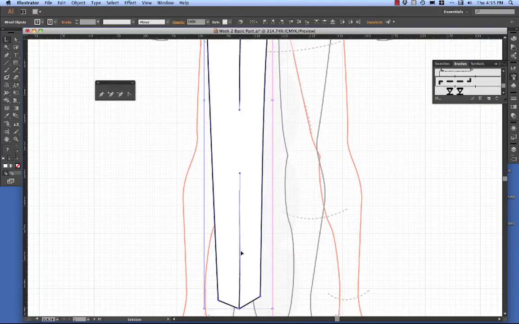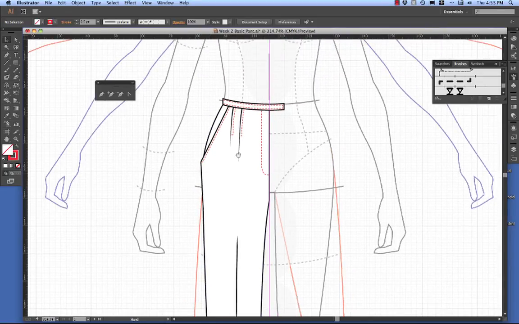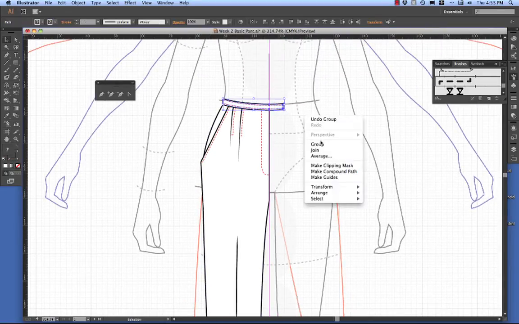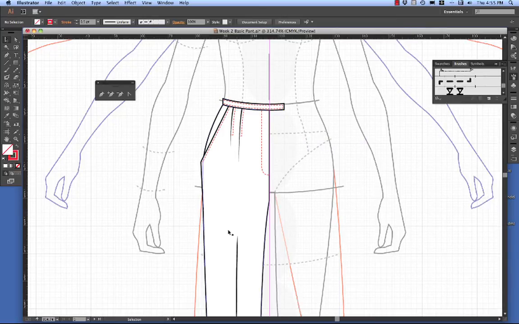select everything. I've got a blind hem, and the way we know that is because there is no stitching on there. I'm going to select the waistband and group that and make a copy of that. Select everything, reflect tool.